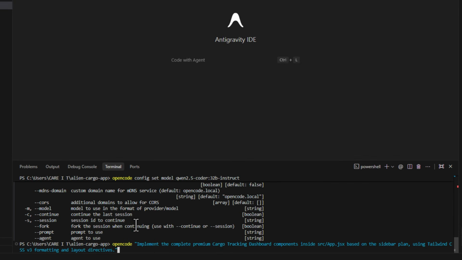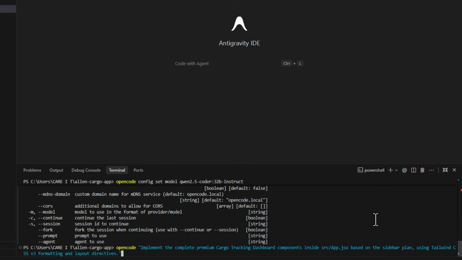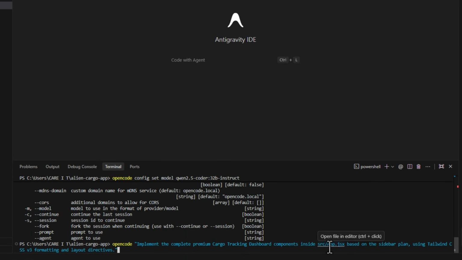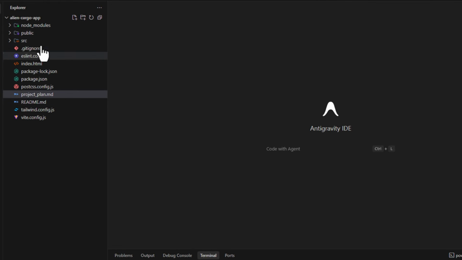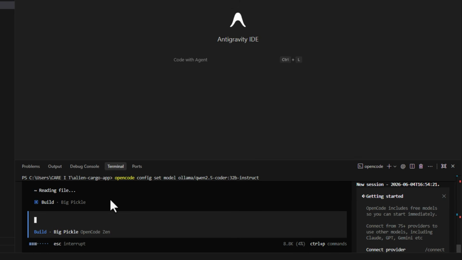So here's my prompt. Implement the complete premium cargo tracking dashboard components inside src/App.jsx based on the sidebar plan. Our local model here is well aware of our entire file structure we just created earlier. So I'm specifying in the src/App.jsx folder. This is our source folder right here. And here we go, our prompt has been received and work is in progress.